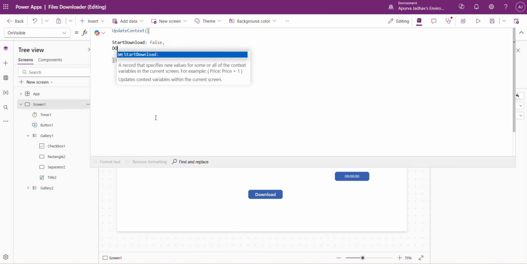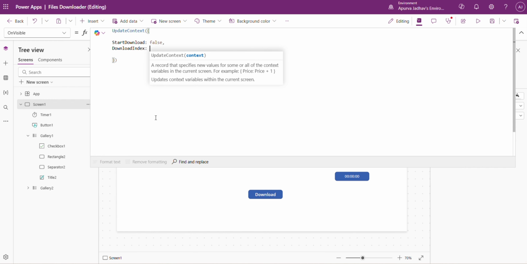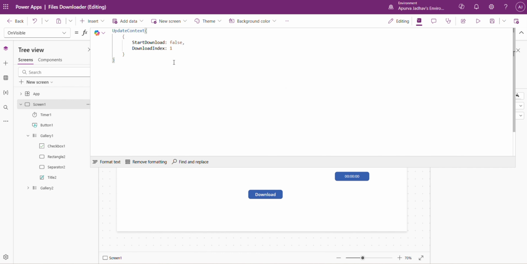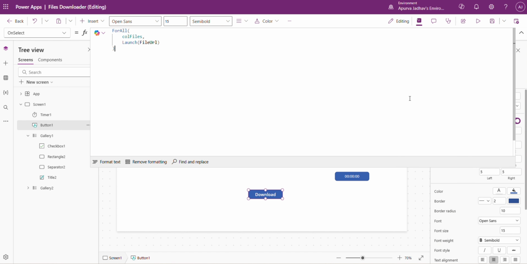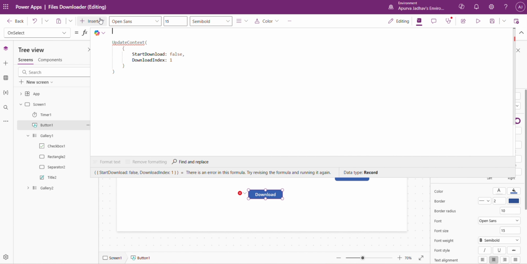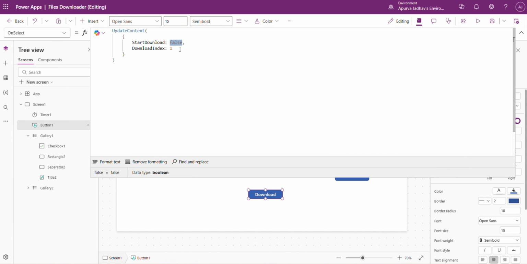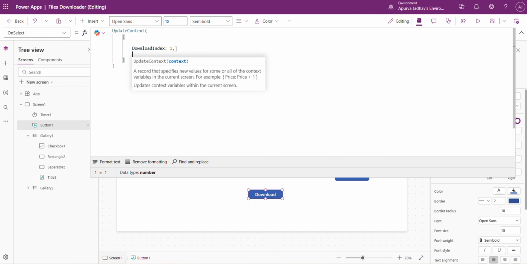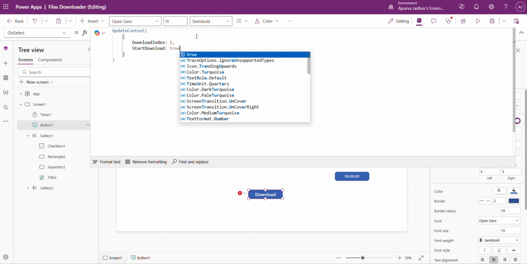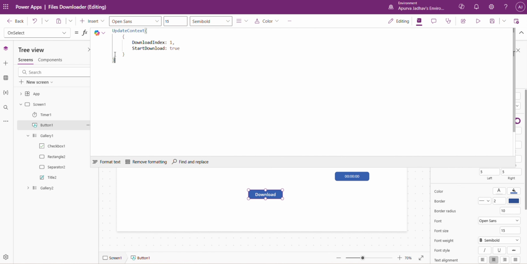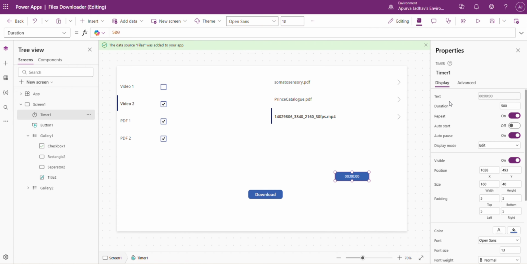This is to keep track of how many files we have downloaded, or which file we are downloading at the moment. This will initialize the variables as soon as the user comes on this screen. Now we are going to copy this exact formula and paste it on the download button, so anytime the user hits the download button, these variables are initialized to the same values. But instead of startDownload being false, here it will be true. Basically, whenever the user hits download, the timer needs to start, so startDownload is set to true whenever the download button is clicked.